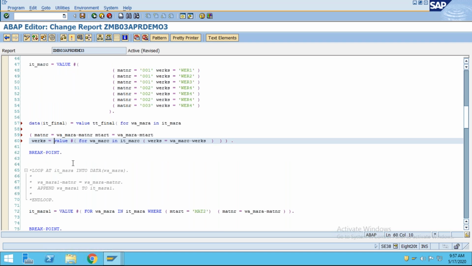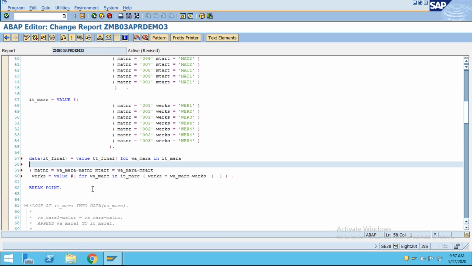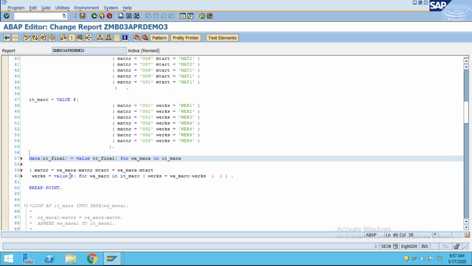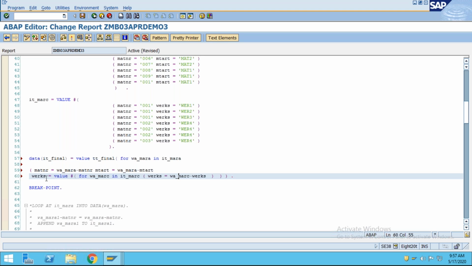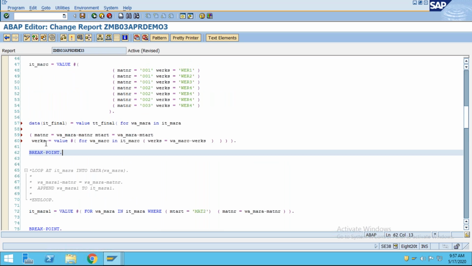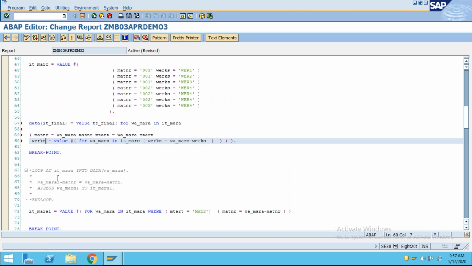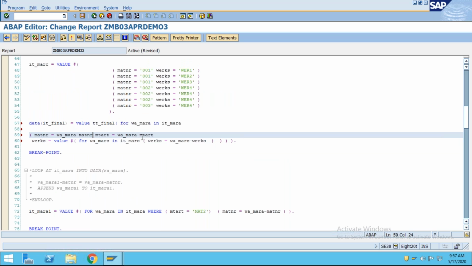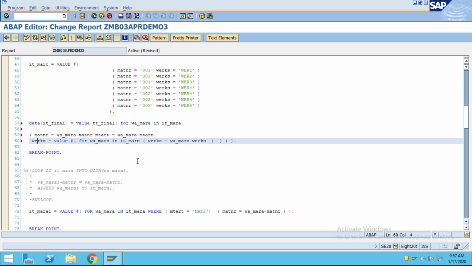I will show you this one in the next class. I will check how we can do this one. I'm not able to understand how to construct it over here, but it's easy. This one also is easy. You can try yourself maybe. Let us check. Works is not a structure. So matnr we are putting over here, mtart we are putting, and works one by one. But this works, suppose if you could put w_marc in that way.